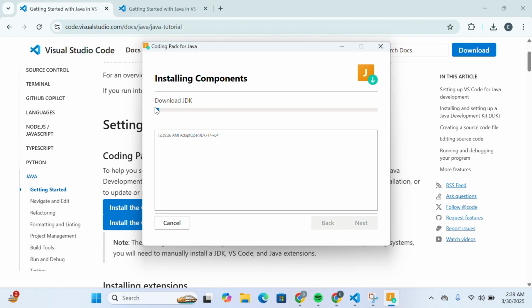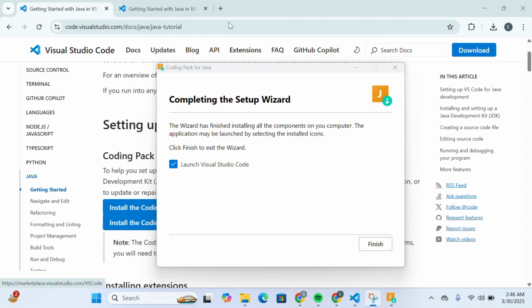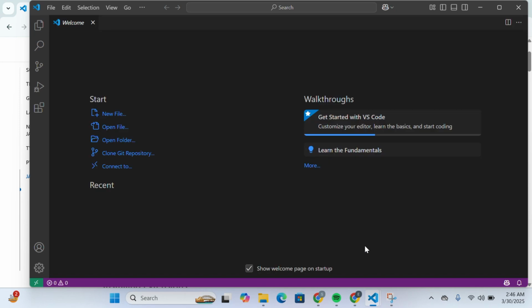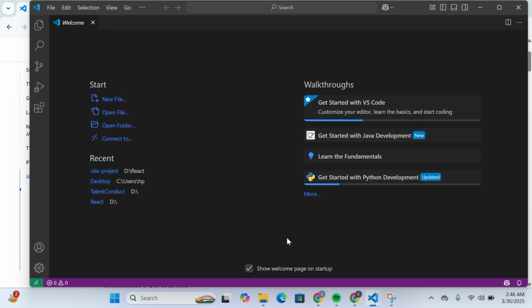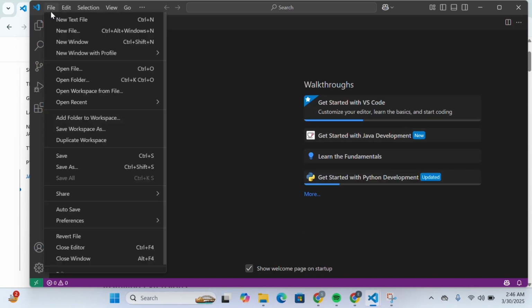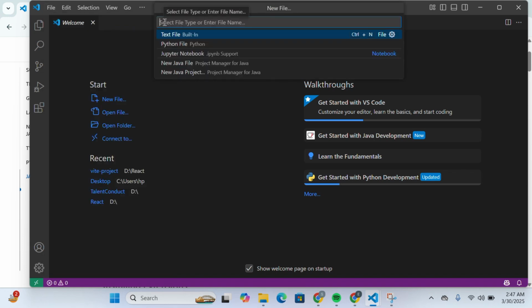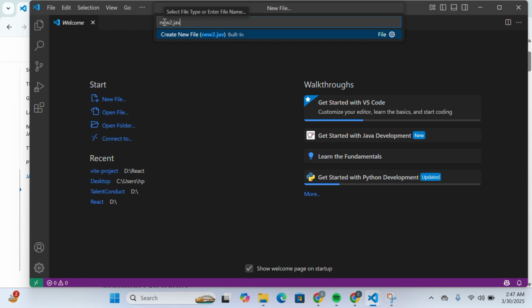And after that, you can see that it would start downloading. So just wait for it to get downloaded. So once it's done, you can simply click on finish and you'll be able to see that Java has been installed. So once it's done, you're going to click on file over here, click on new file, and then you can type in, for example, new2 and then click .java, press enter.